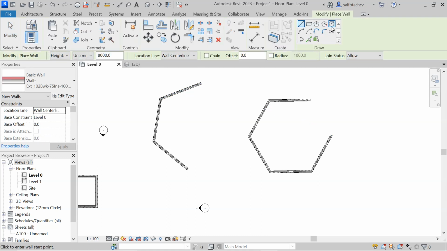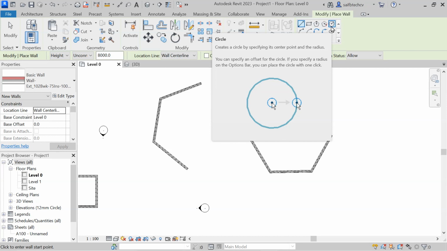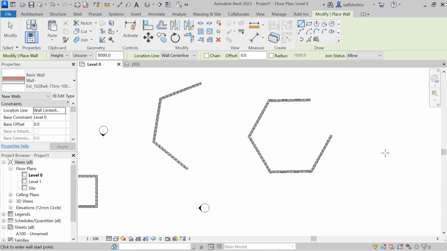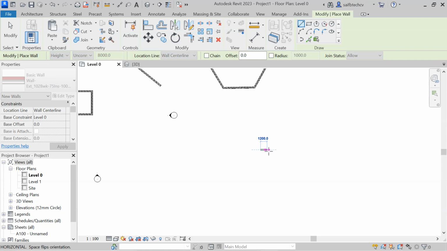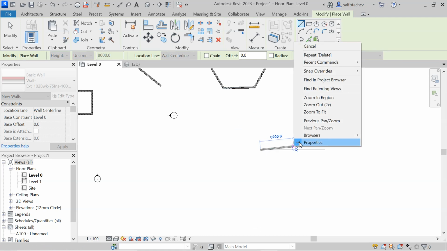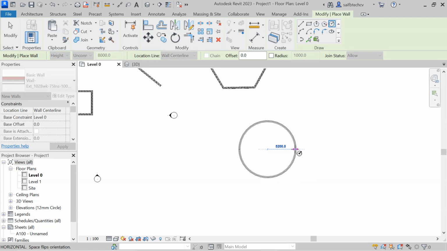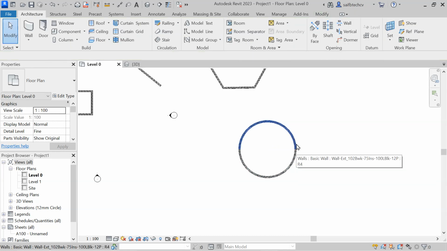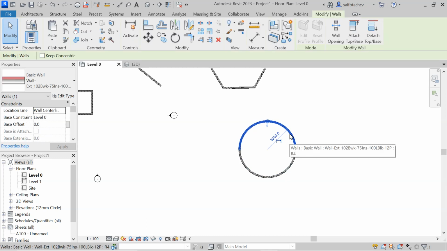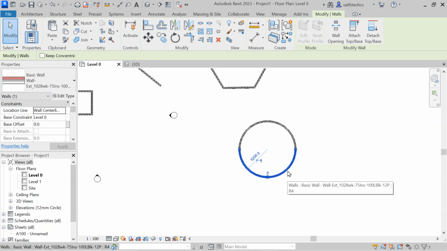Now next we have this circle, so you can just simply draw it by specifying the center point and radius. Let's simply select this, and then if you want to enter the radius, or if you're happy with this one, you can just simply do it like this, and you can press escape. And you can notice that this one is divided into half, so it means that you can delete the upper half, or if you want to delete, you can delete the lower half.